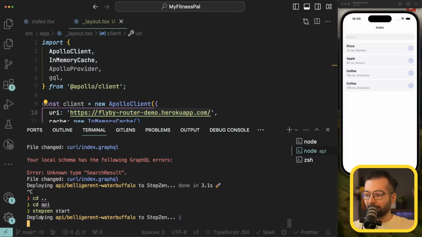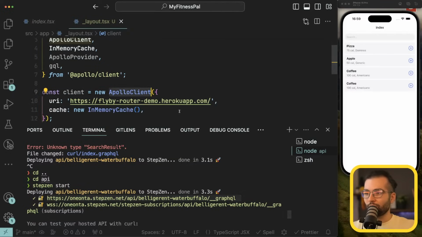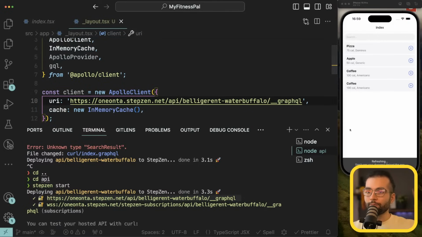After you do StepZen start, it's going to redeploy it, and it's also going to show us as the first link. This is the link to our GraphQL API. So that's what we need to copy from here and paste in our Apollo client. This way, we connect our Apollo client to our GraphQL API hosted on StepZen.